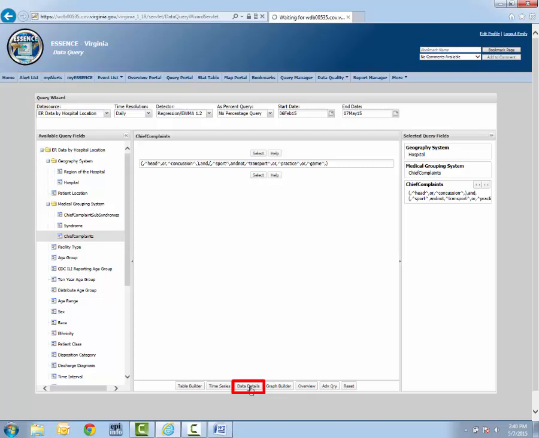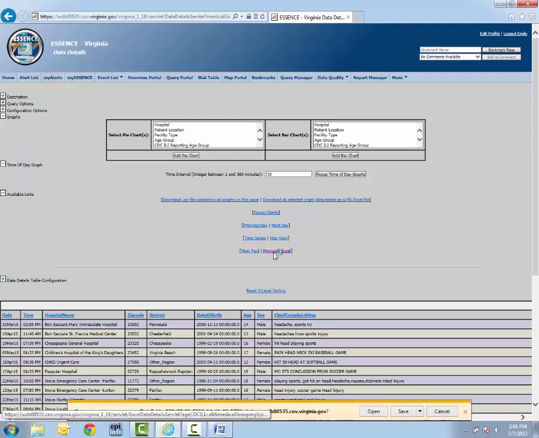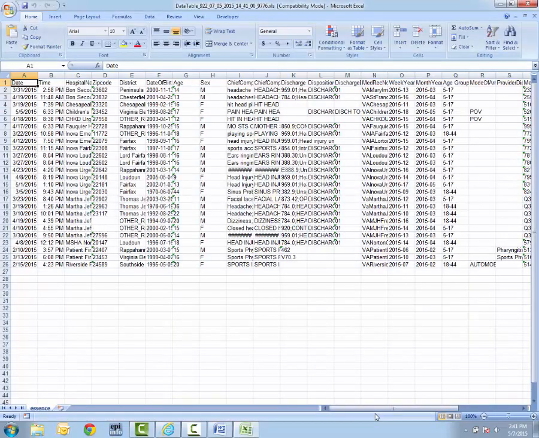The Data Details page will return all visits that fit your search parameters and will display the results in a line-level view. If your query pulls more than 5,000 total records, then you won't be able to view the data details on the Essence web page. Instead, right-click on the Microsoft Excel link and select Open. If a security alert pops up, click Yes to proceed. The data will open in an Excel spreadsheet. You can then search and filter the results to look for visits that don't fit your intended query.